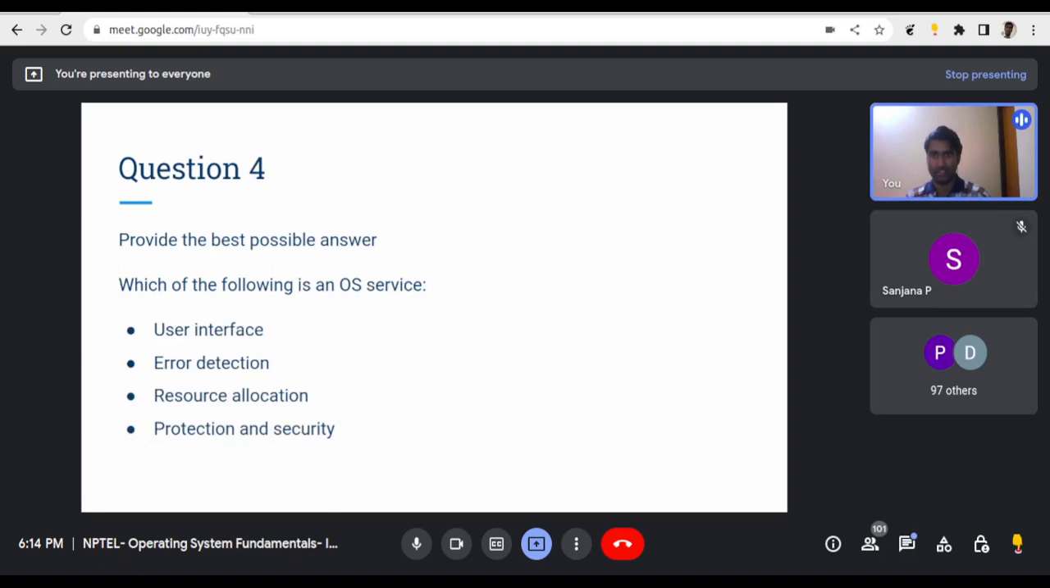Anyway, let's move to the next question. In the previous question we saw four types of operating system services. They were all operating system services anyway. Can you identify from the following which are operating system services? Does the operating system provide a user interface? Does it provide error detection? Is it an allocator of resources? Or does it provide for protection and security? There can be multiple correct answers.